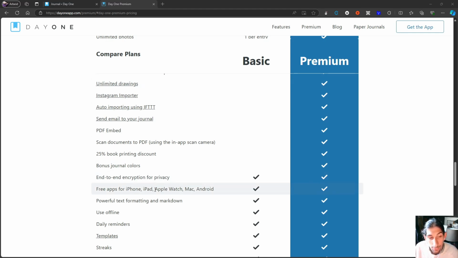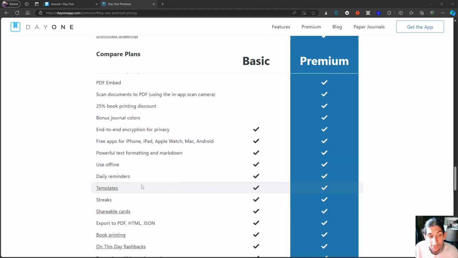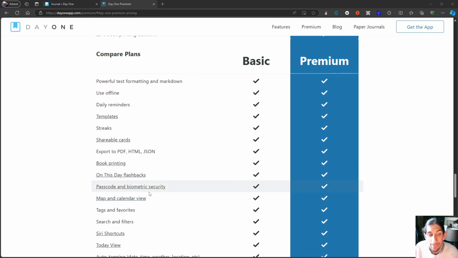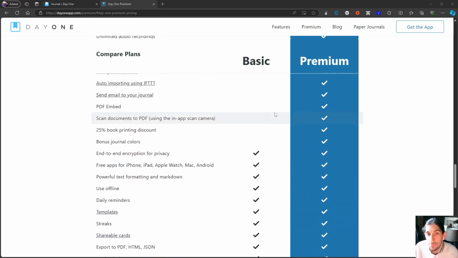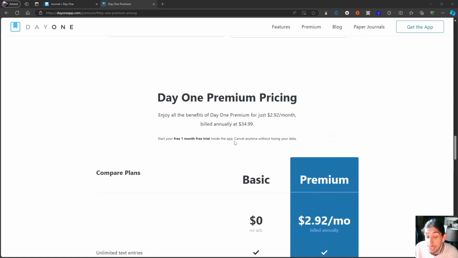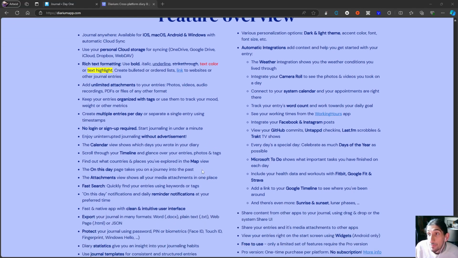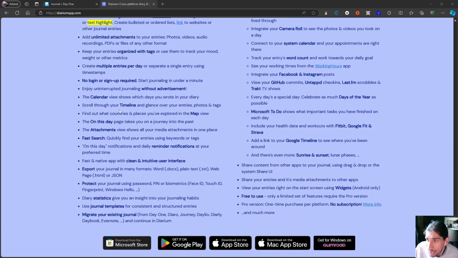Free apps for iPhone, iPad, Apple Watch, Mac, and Android. So no Windows application, but there is an Android one. Use offline, daily reminders. As I said, so many things you get for only $3 each month, which is fairly priced in my opinion. So I talked about the fact that DayOne started off as just being a Mac and iOS application.